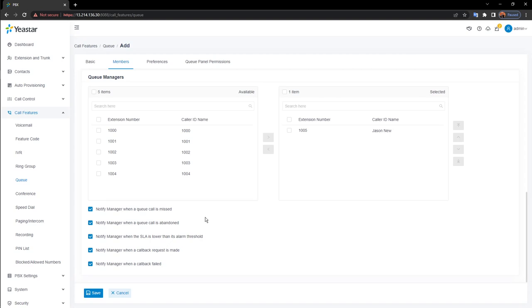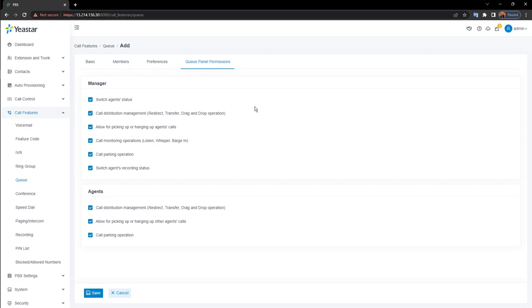And I'm pretty sure you guys want to know more details about this one. What's the difference between the manager and the agent? Give it a check. You can click on queue panel permissions. Now you can see this is the difference between the manager and agents. And then, of course, everything's under your control right now.